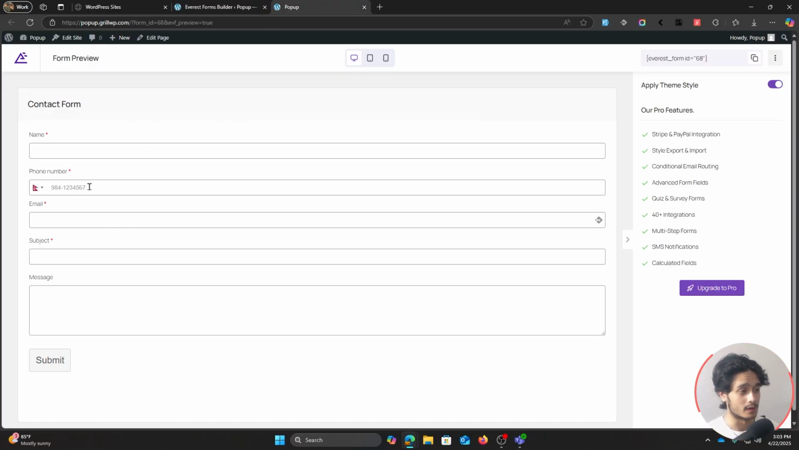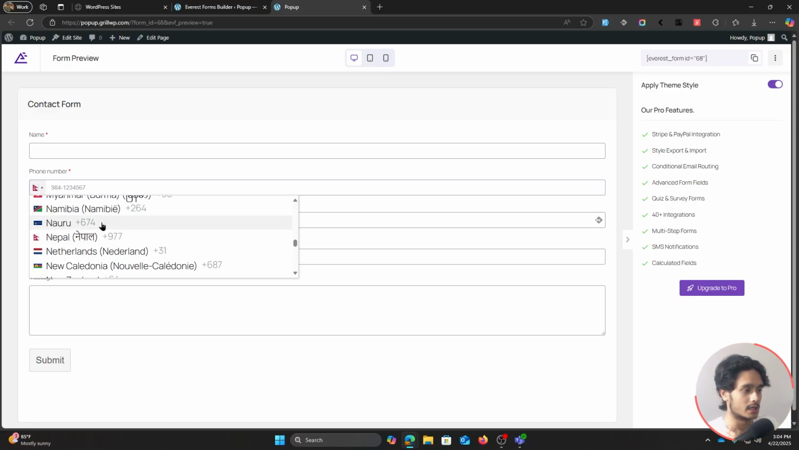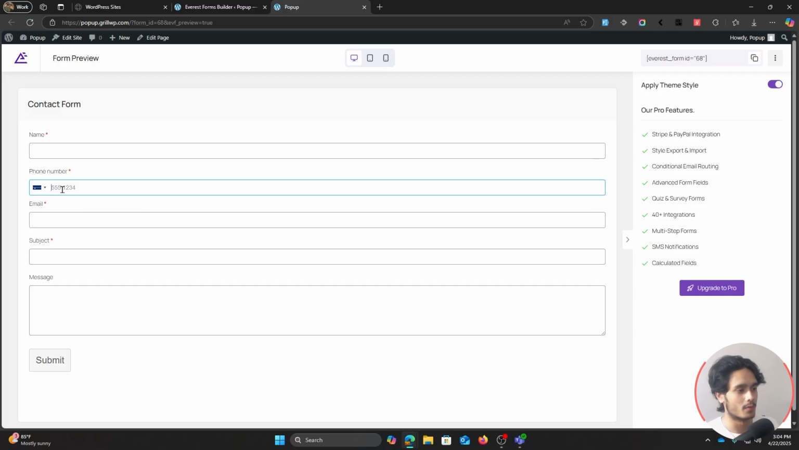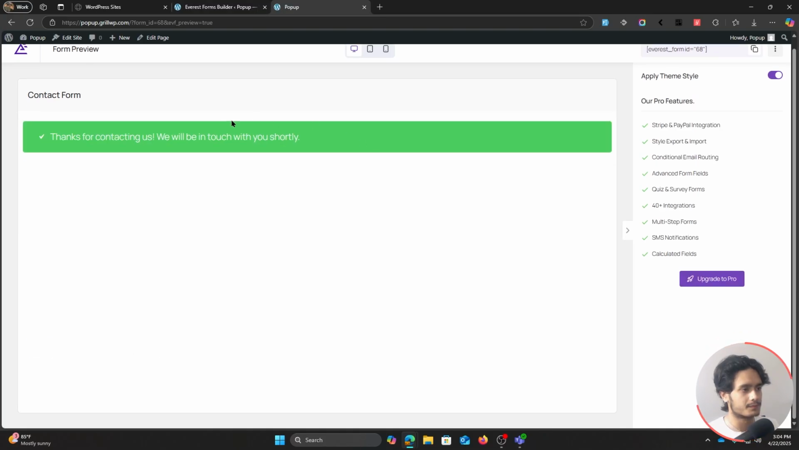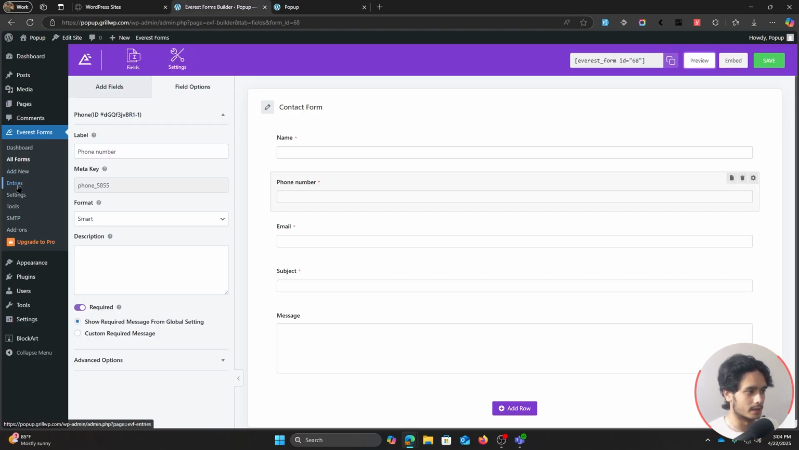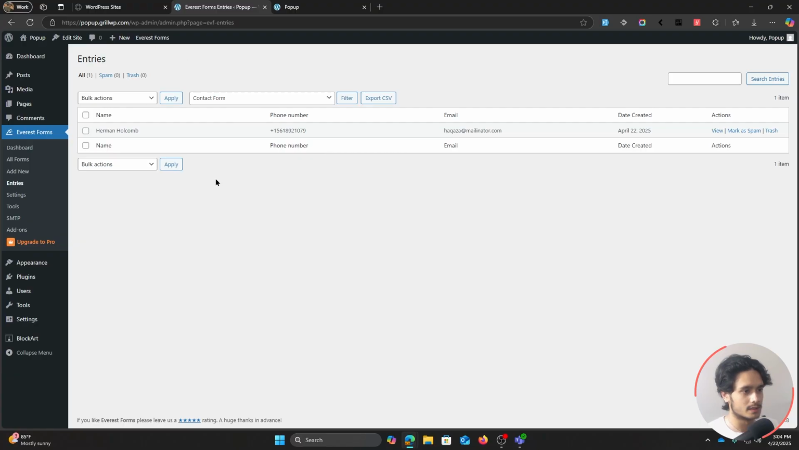You have this smart format for your phone number fields, which is really amazing because people can choose their location and their phone number format and all that. And this is pretty good. Suppose someone fills it out and submits, then all your submissions will be viewed underneath entries within Everest Forms. You can see it right here.